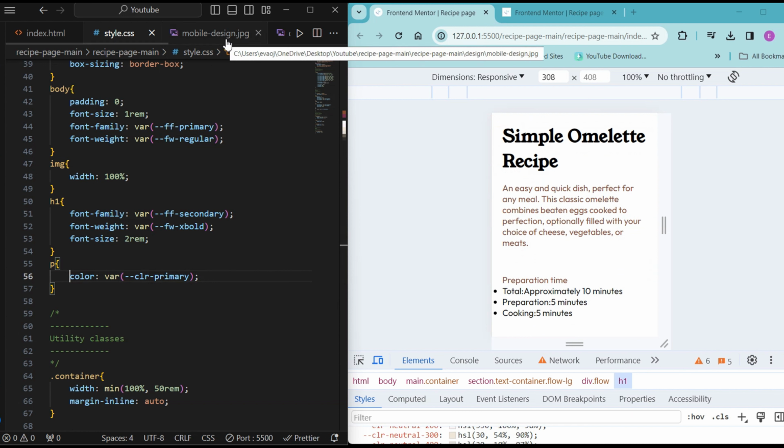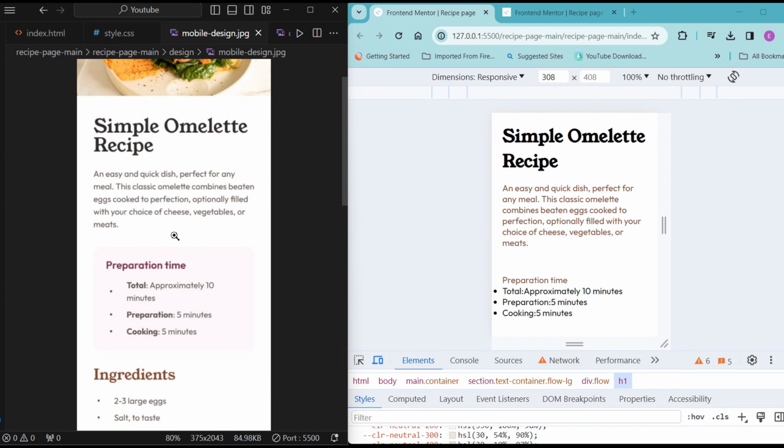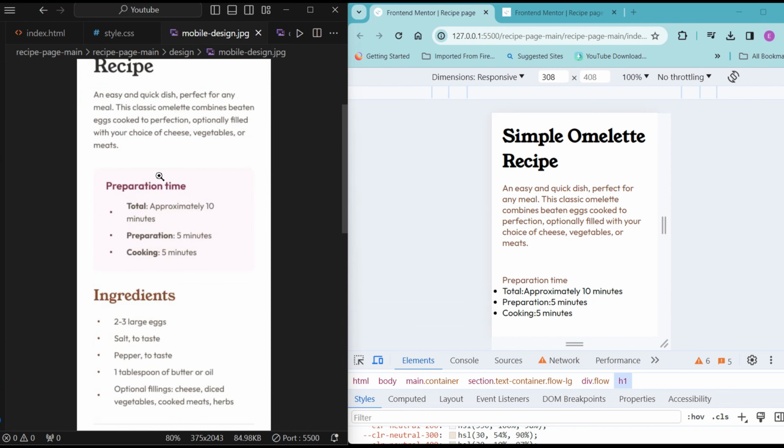But let's just continue, and maybe let's keep working on the project, and maybe as we continue to work on the project, we'll see the better color. And let's move to the next section. So this part, preparation time.